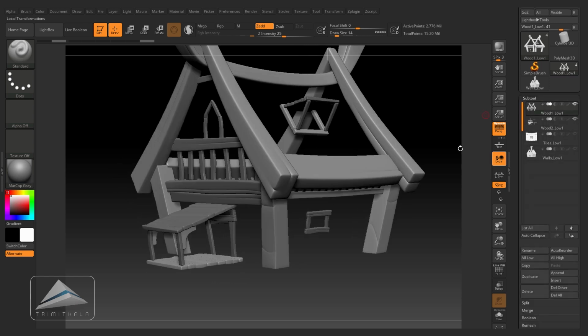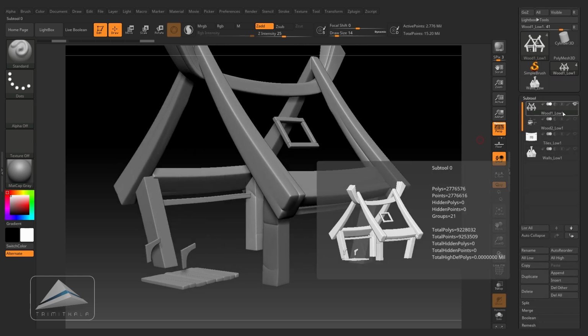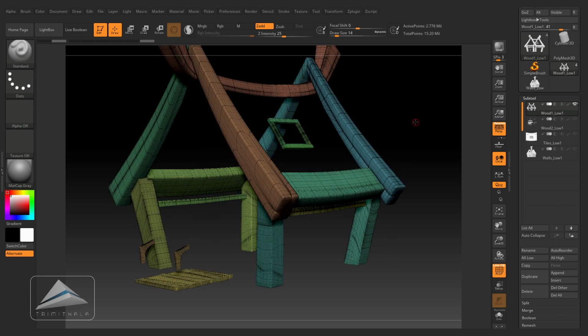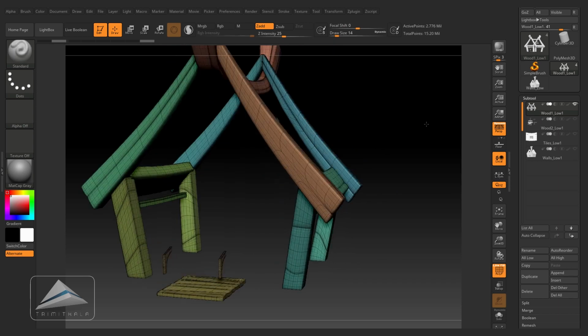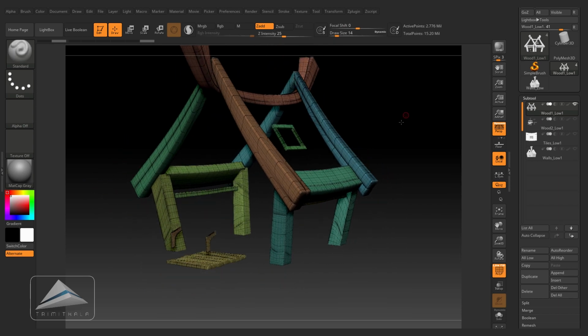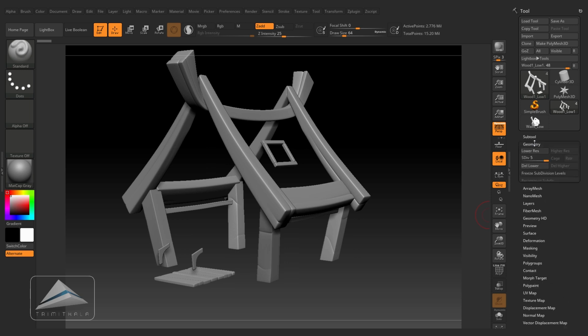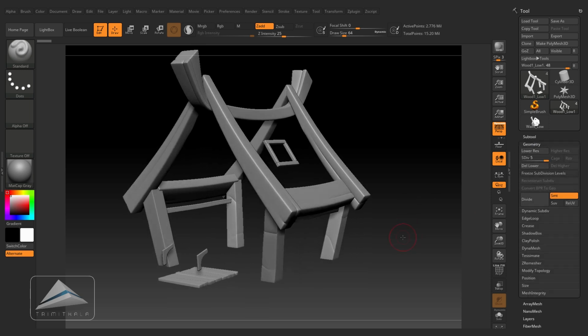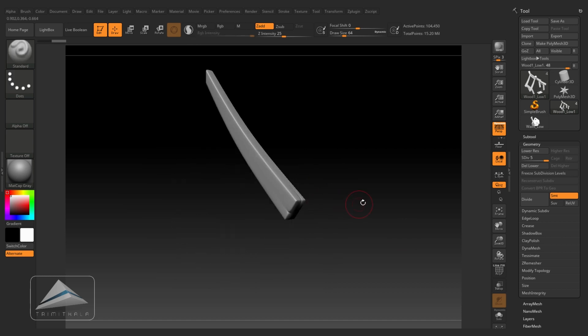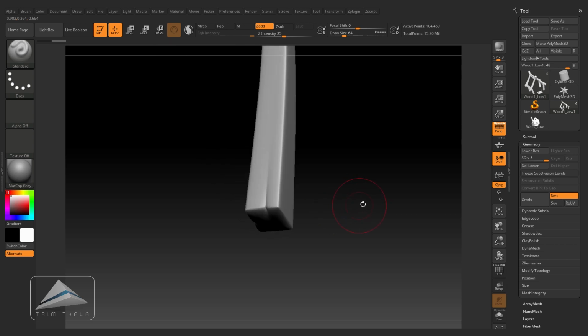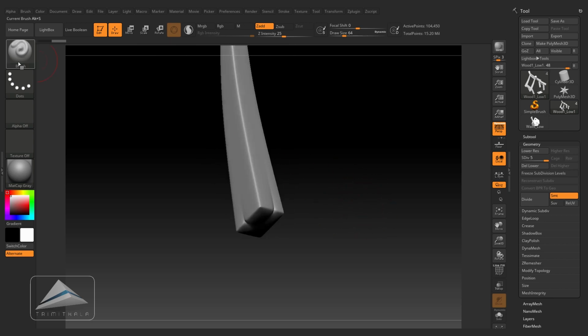Now going to the subtools and clicking on the first object, Shift F on the keyboard, and you can see the wireframe, and over here you can see different colors. Different colors means those are different groups. So this can help us in terms of selection. Alright, so I am holding Ctrl Shift and clicking on the object, you can see now this is isolated.